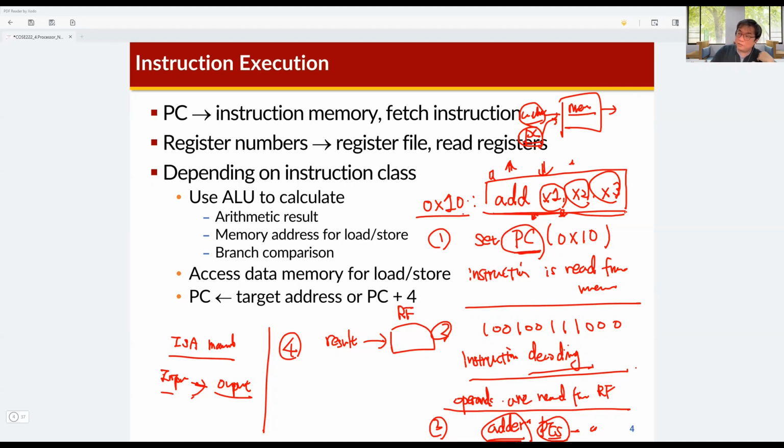But in order to execute the next instruction, we need to access it with a new program counter. Because the instruction has changed, the PC should also be updated, like 0x14. So why is this 4? Because the size of a RISC-V instruction is 4 bytes, so 32 bits.